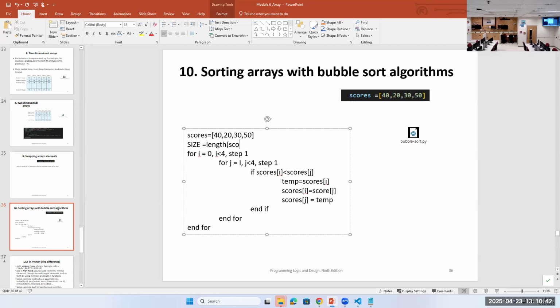Cool. So when you work with the length of score, it only returns how many elements, right? So that's this one here. This one works with any array size. Okay?